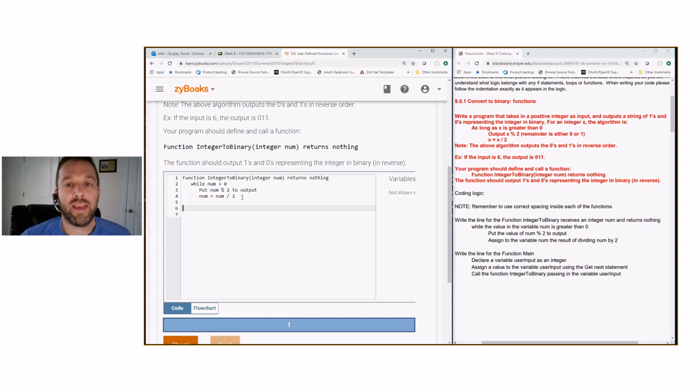Now we have to write the actual program. So what we've written so far is a function that our main program will actually call. So let's go ahead and write that main program. So we're going to do function main. Now your main program doesn't have anything you pass into it, and it also doesn't return anything. So function main returns nothing.